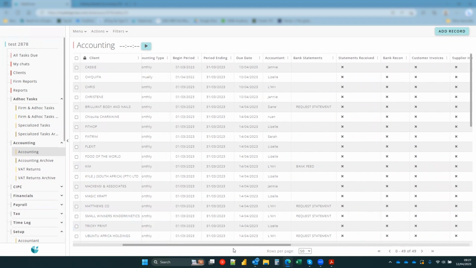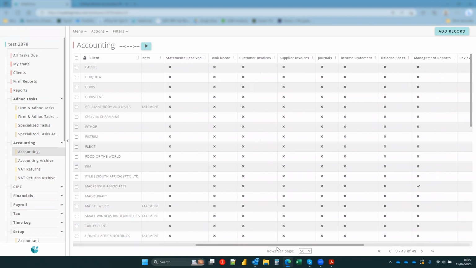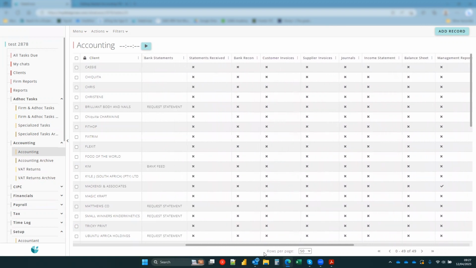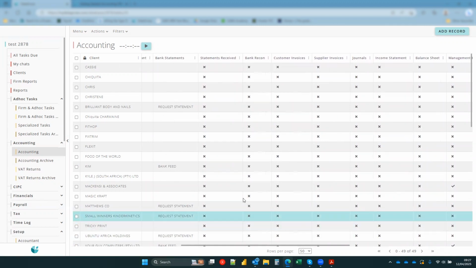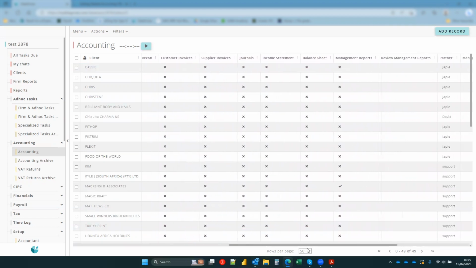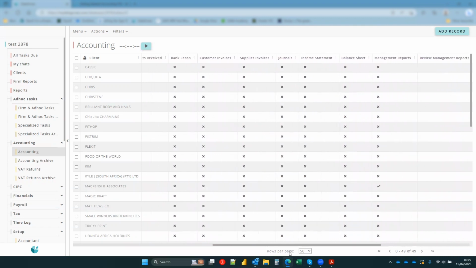Now, in the accountant table, I mentioned some of the tables have a lot of tick boxes, a lot of detail. Here you can see for the accounting process, we've got a bank recon tick box, customer invoices, supplier invoices, journals, and then the management reports. So for someone who's quite junior, these kinds of reminders are going to be quite useful.